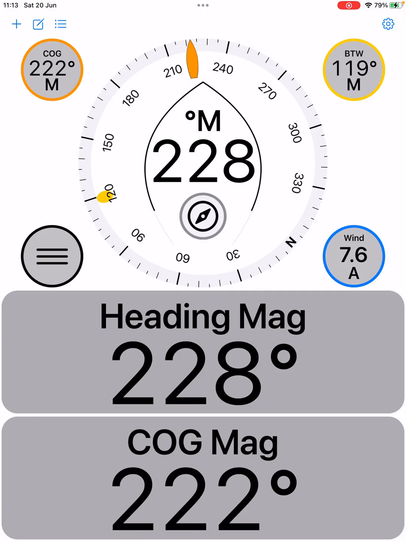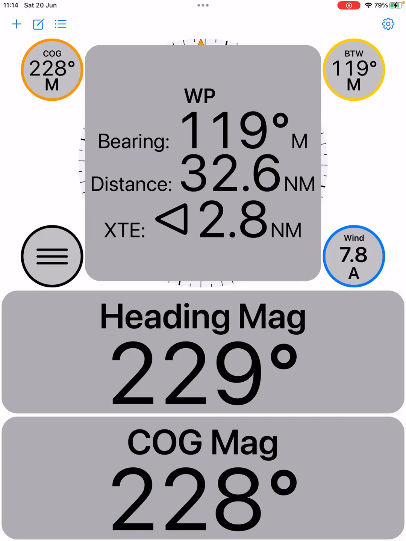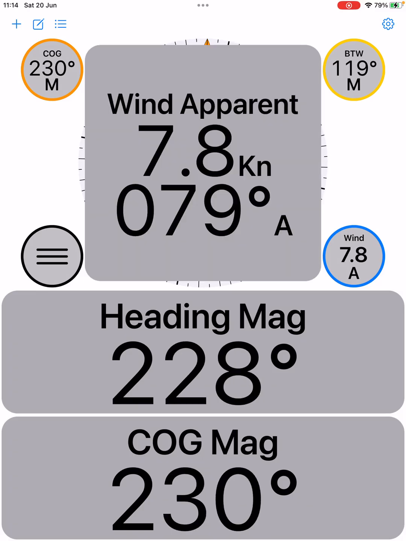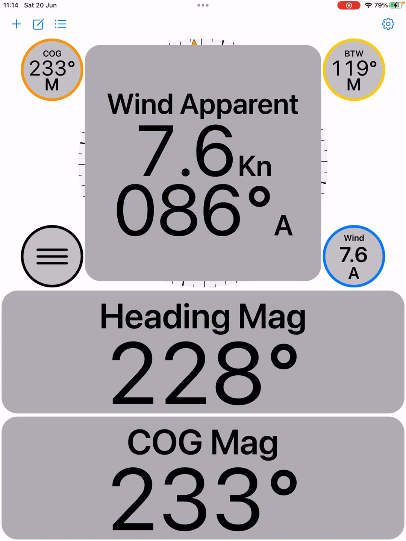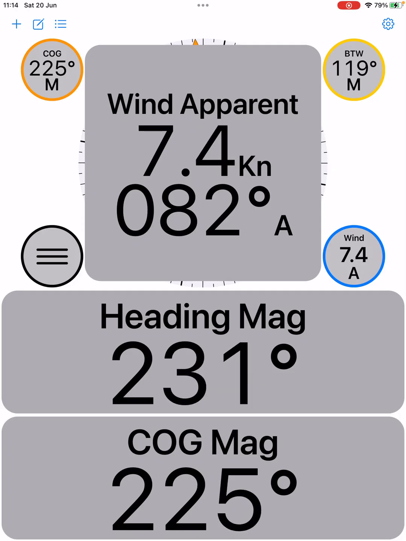I'm going to tap bearing to waypoint, top right. There we have bearing, distance, cross-track error, much easier to see. And wind, bottom right, I tap that. As it says, wind apparent. We have 7 knots, pretty much on the beam. So I tap that screen away.